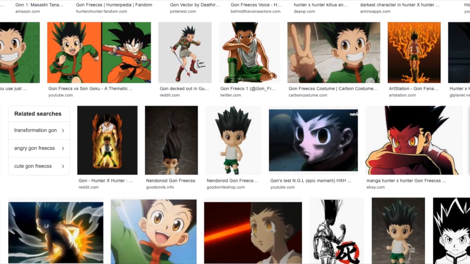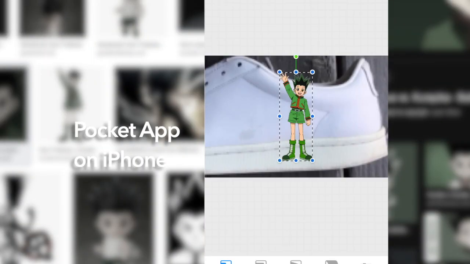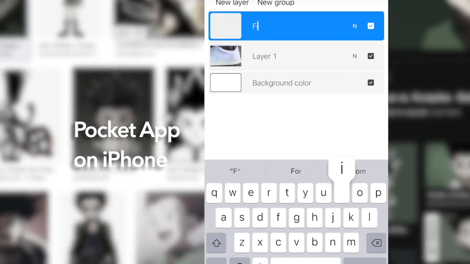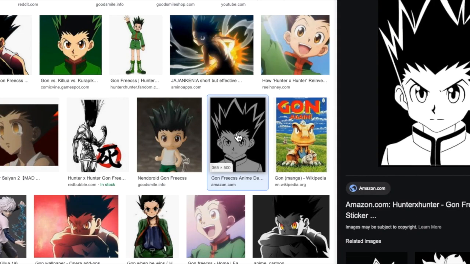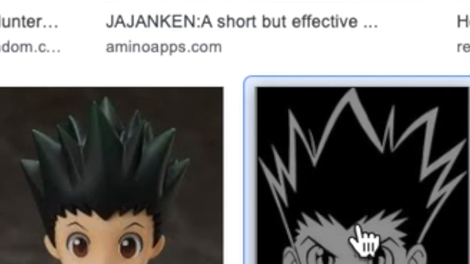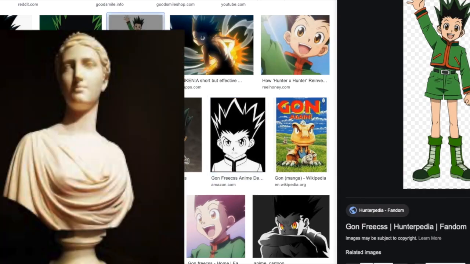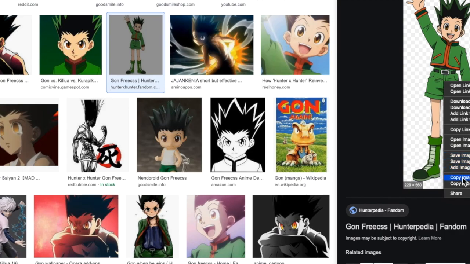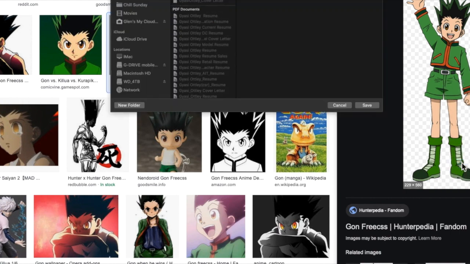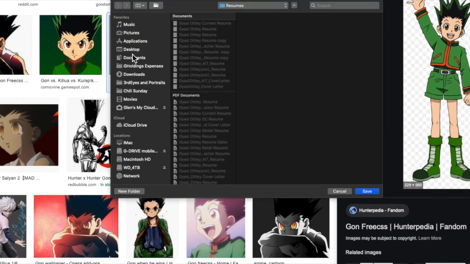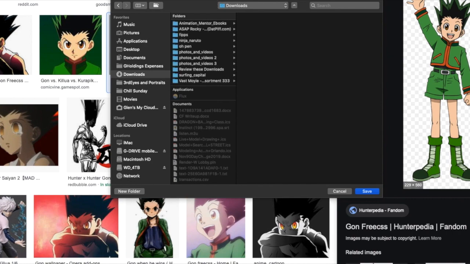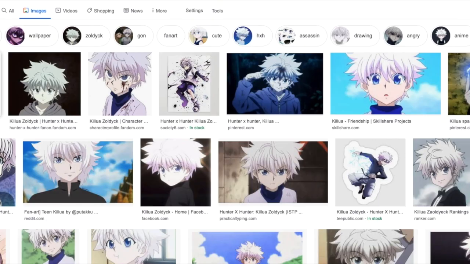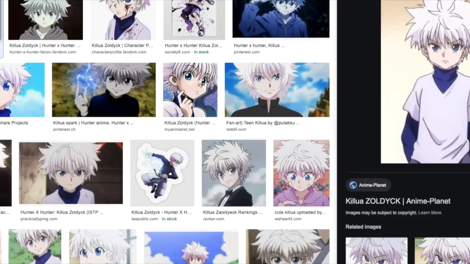Initially, I had already come up with a design on my phone, so essentially I'm just doing it all over again. I wanted to find a picture that encompasses his hair shape because I'm looking at something close to a bust. So as I keep looking, I find the picture and I save it, rename it if you need to, just organize your files. Not going to tell you where to put stuff, but make it easy for you to find it. And then I look for Killua, the same thing.